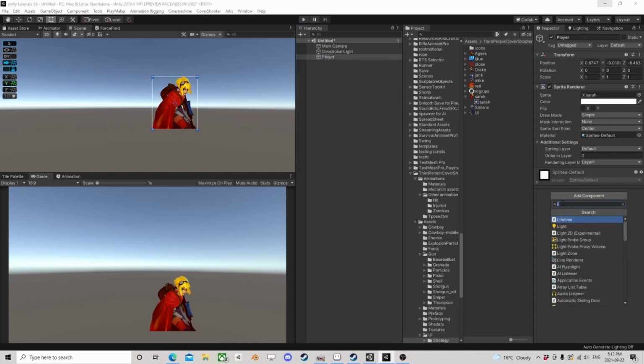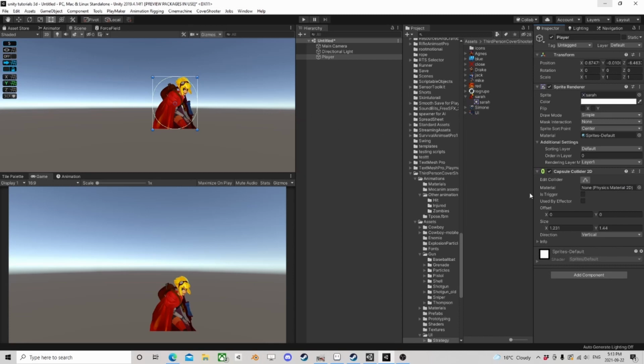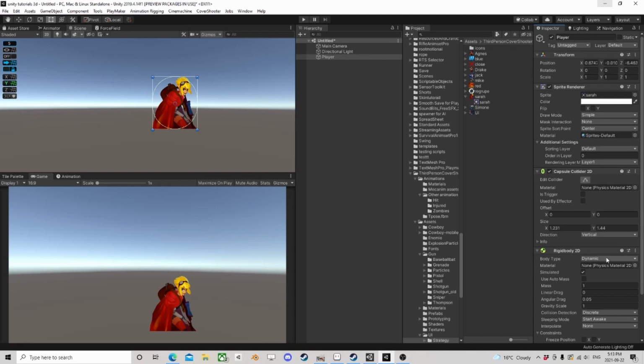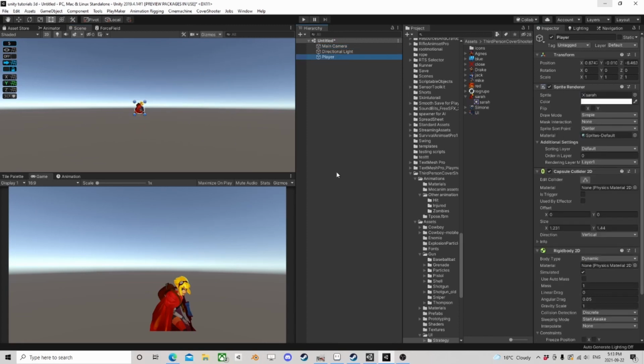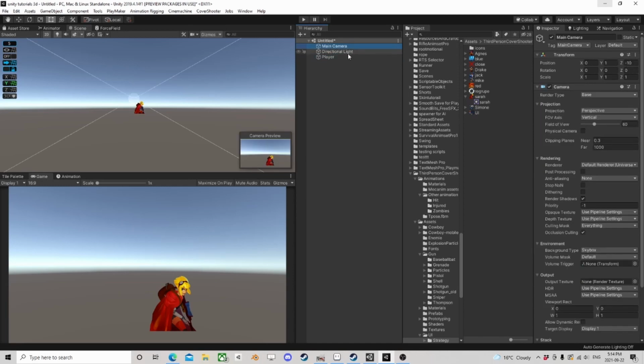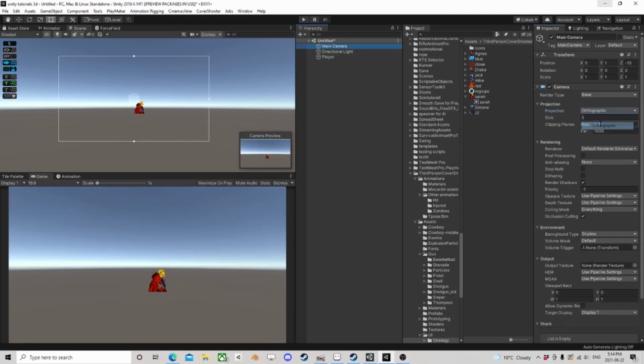So let's put a capsule collider 2D, and let's put a rigid body 2D, and that's probably good. Let's get the camera so it's at least sitting there nicely. Where's the camera? The camera's at -10, that's fine. Let's go to orthographic. Adjust the size, roughly how big we want to be. Maybe 7. 7's probably good enough.